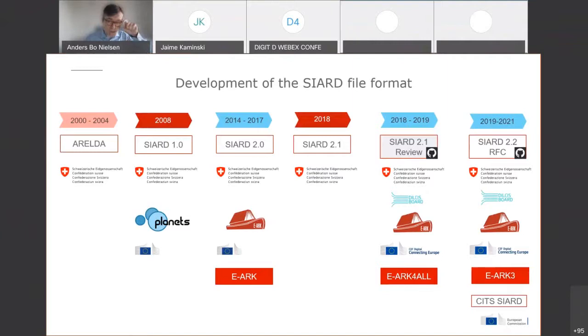And that very same year, it was accepted by the European Open Planets project as the official archiving format for databases. The SFA, the Swiss Federal Archives, were participants in that project, and that's why we can see here the logos of the Swiss Federal Archives, the Planets project, as well as of the European Union.